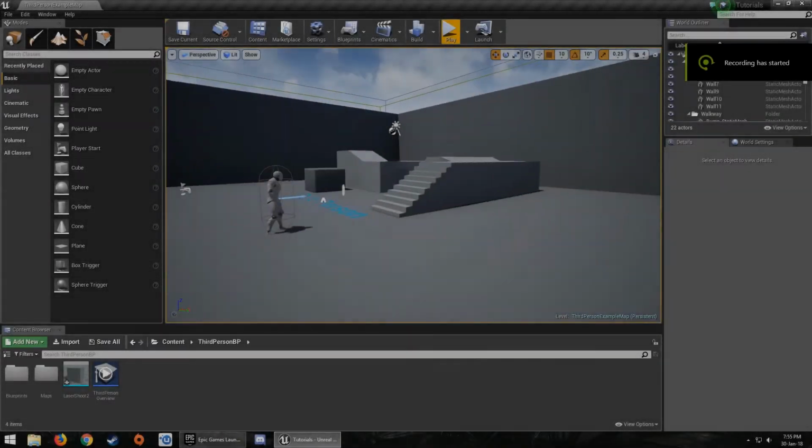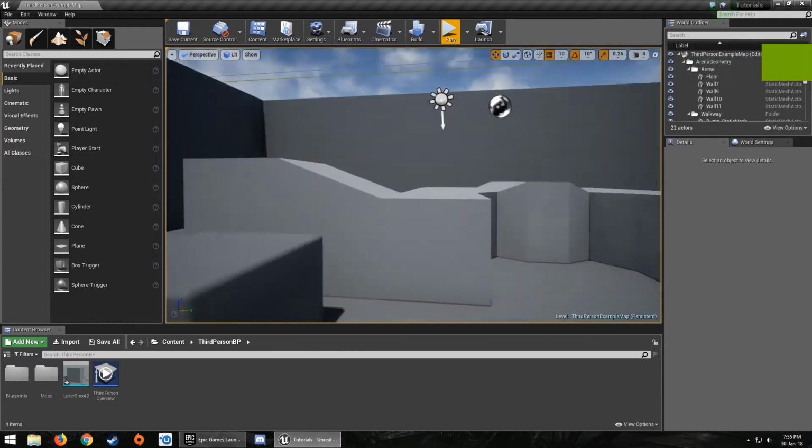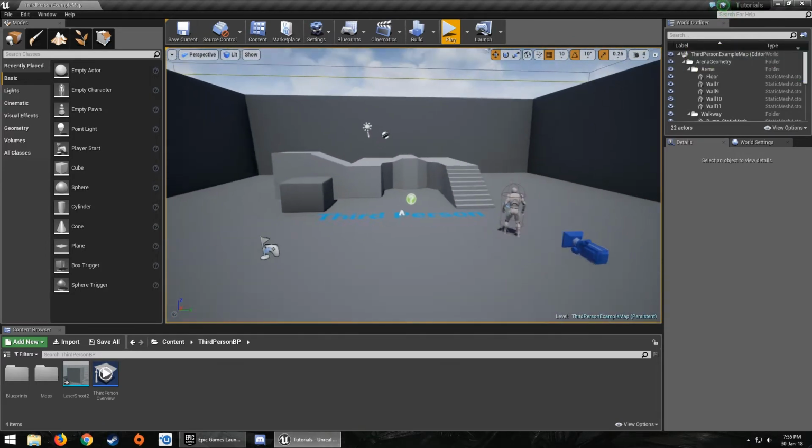Hello everybody and welcome back to a tutorial. Today I'm gonna do a tutorial about how to make a laser that's gonna stop when colliding with an object.